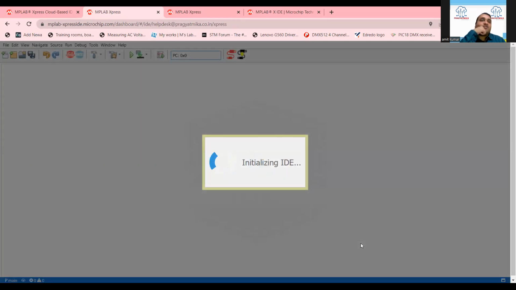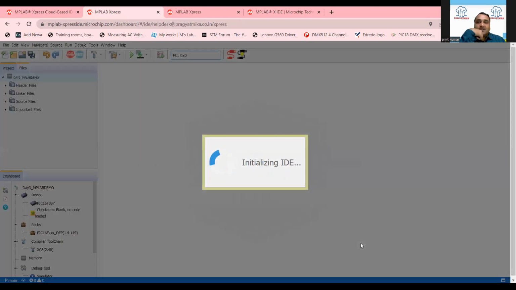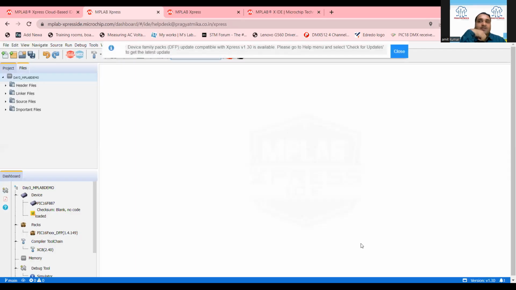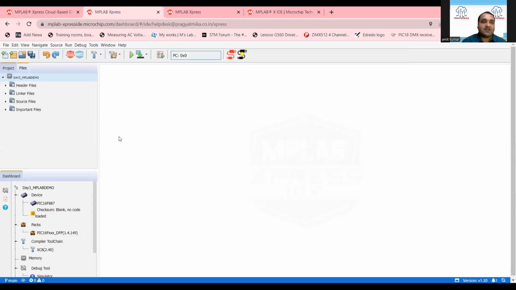One more thing, if you are working on the cloud IDE, then you should have a stable Wi-Fi connection. On mobile data, it will become very tough for you to load the IDE. So a good Wi-Fi connection is required to work on the cloud IDE.